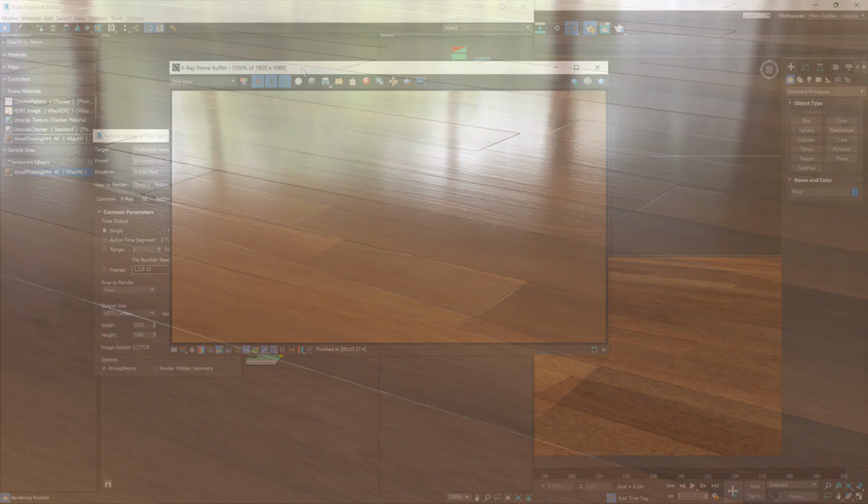So in summary, we've taken a material from Poliigon.com, imported it into 3ds Max using our material converter, made a minor adjustment to the gloss map, and then rendered it out in V-Ray.